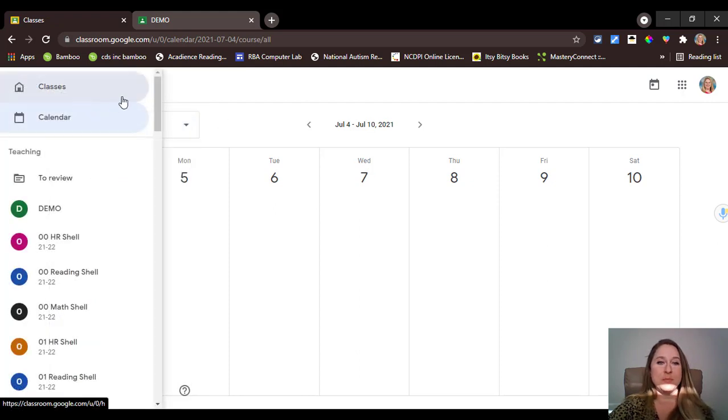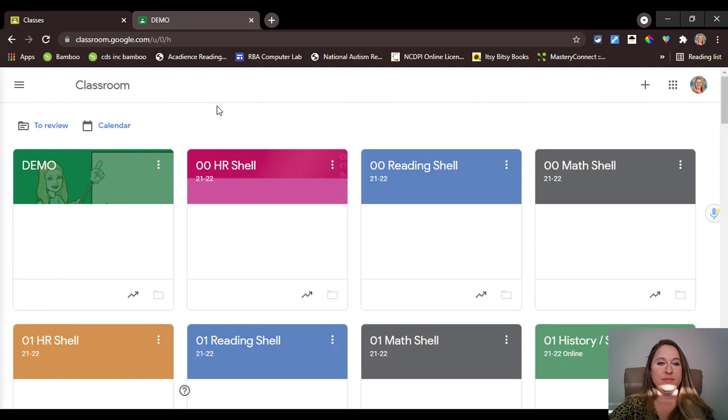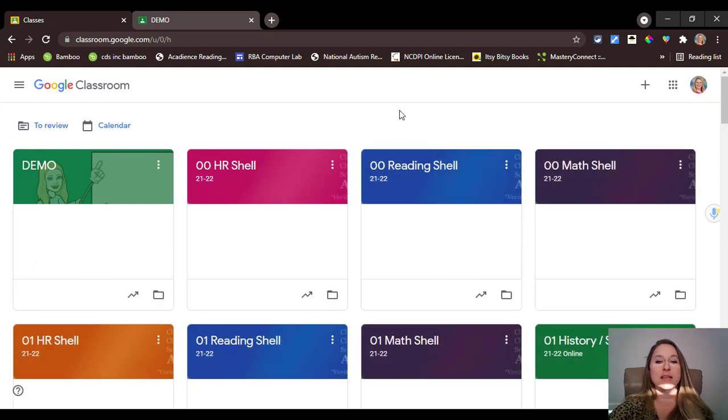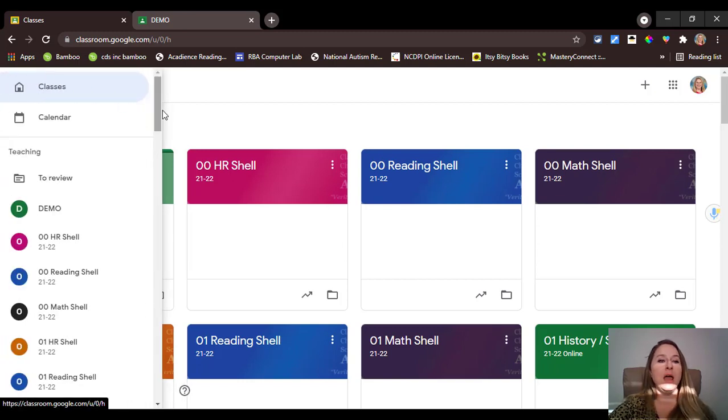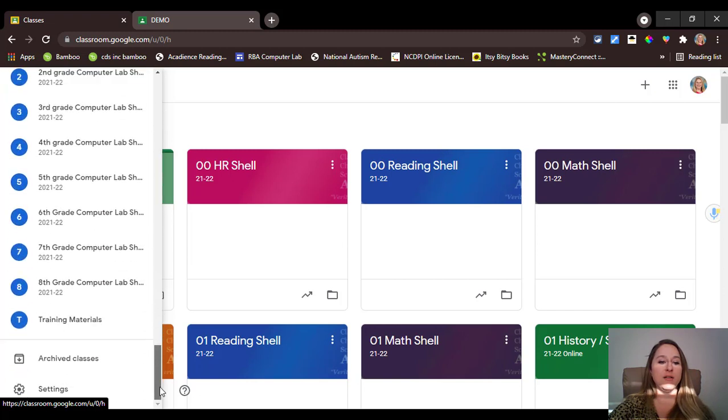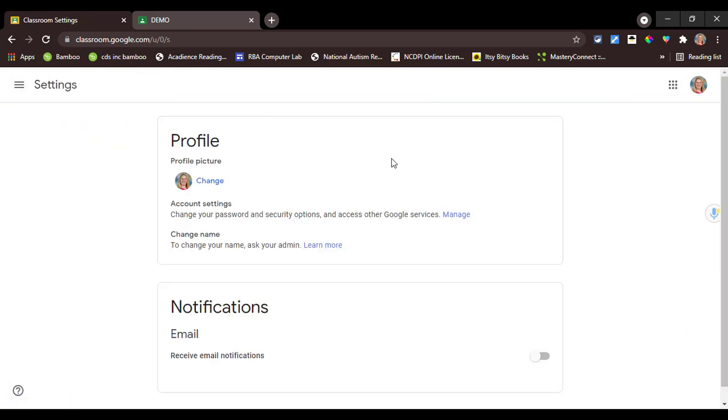Heading back to that same Google homepage, the next thing I want to talk about is the Google Classroom settings. From the homepage, you see the 3-line menu beside the words Google Classroom. If you click on that menu and scroll to the bottom of the list of your Google Classrooms, you're going to see the Settings button. You can click on that Settings button, and from here you can change the email settings set up with Google Classroom.